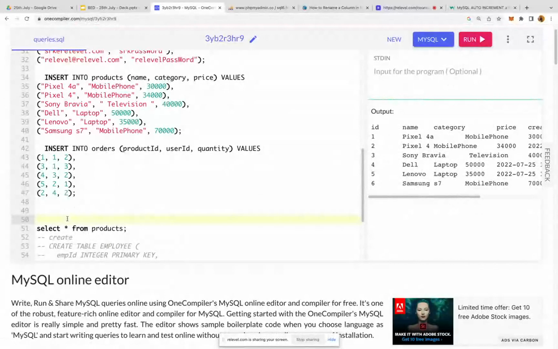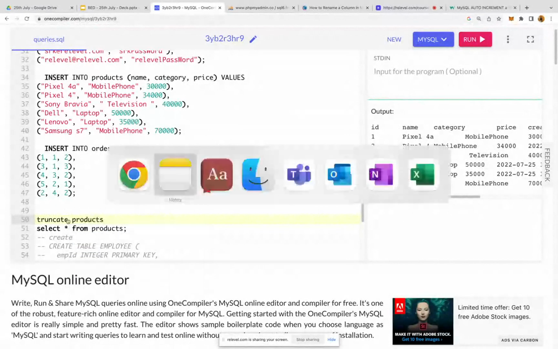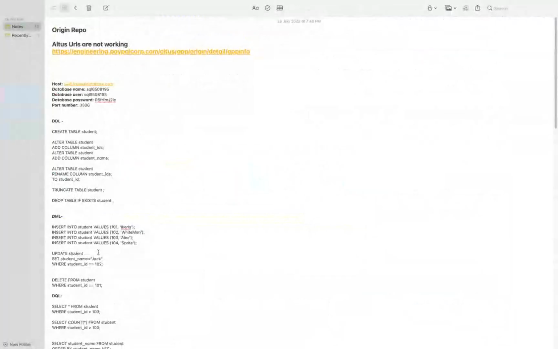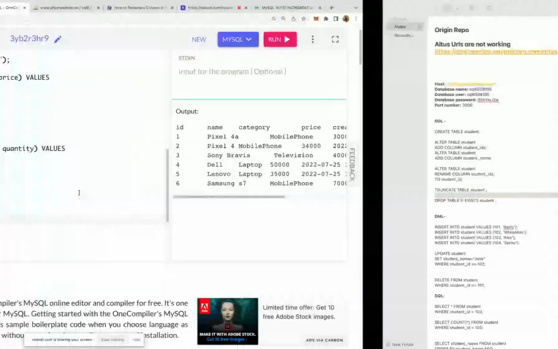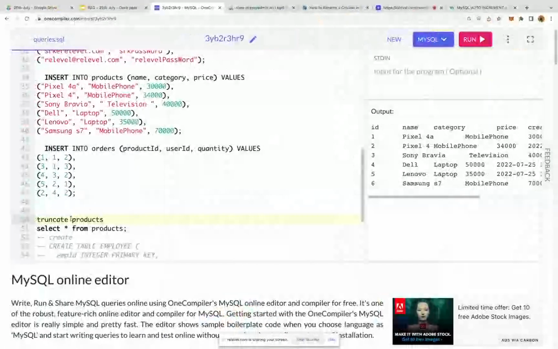Samsung is also there. Let's see the truncate also. I think the command is truncate and only the table name, products. Let me check the command for the truncate. Yeah, truncate table products.